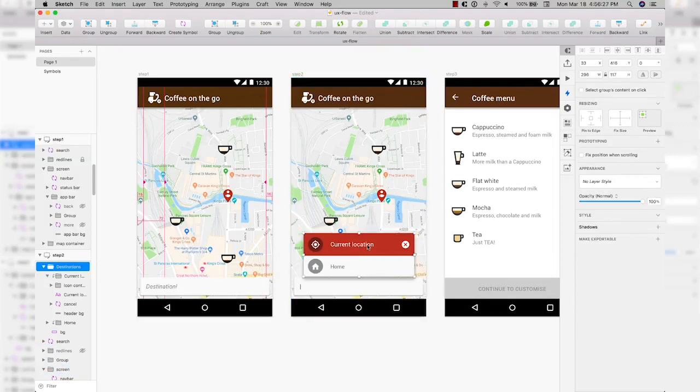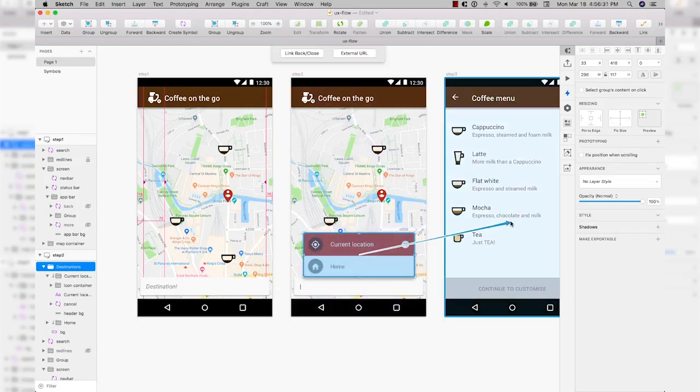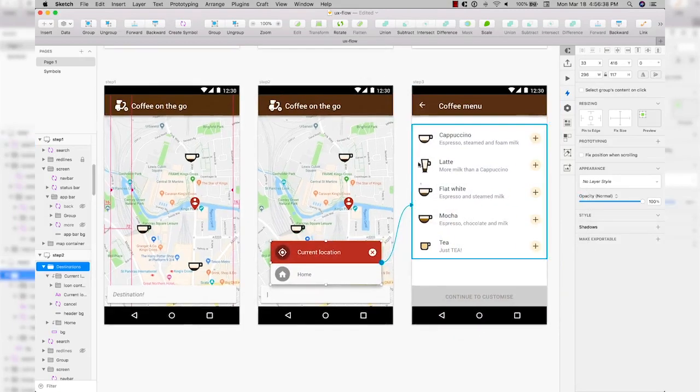Next, I want to say change location. I'm just going to select this entire element. Again, I'm going to press C and move on to the next item. So again, link to screen, gesture click, add link. Once that's done, I'm just going to quickly save.